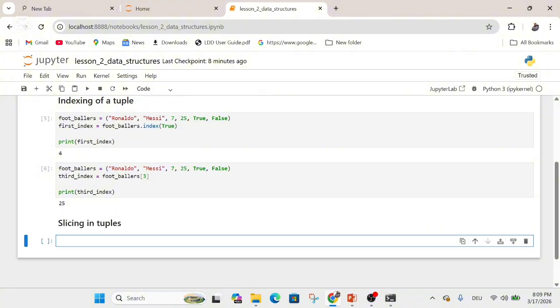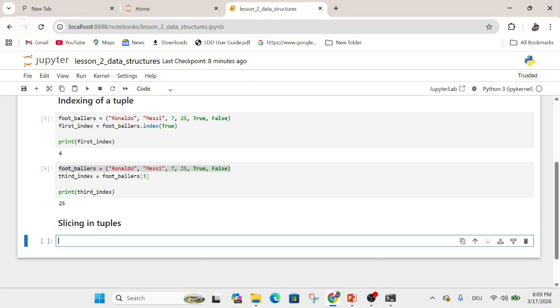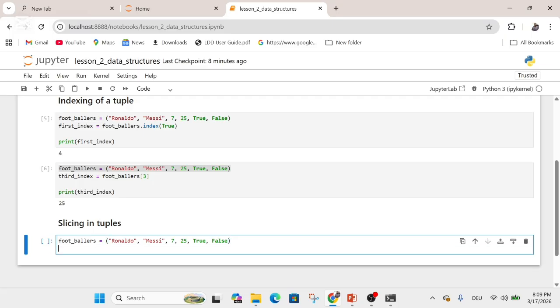So under slicing, let's now still copy our code here with values, this tuple with values, still, and paste here. So we want to execute, like let's say from index 0 up to index 4. Slicing means we just want to execute a piece of our code.